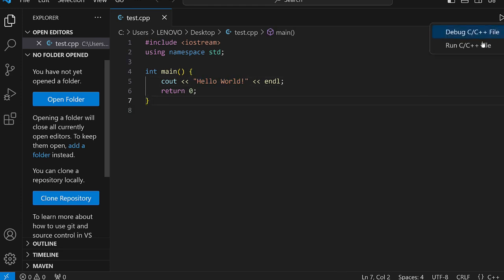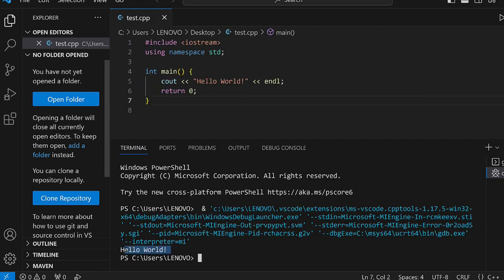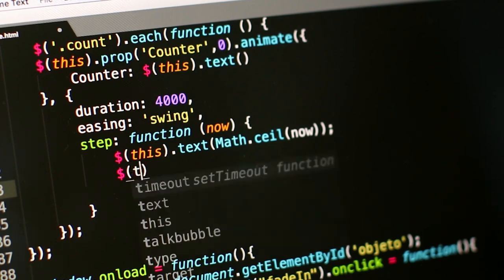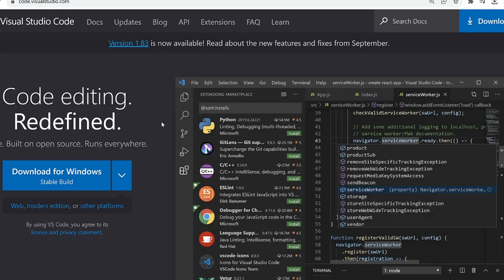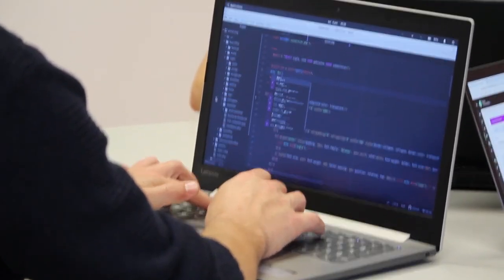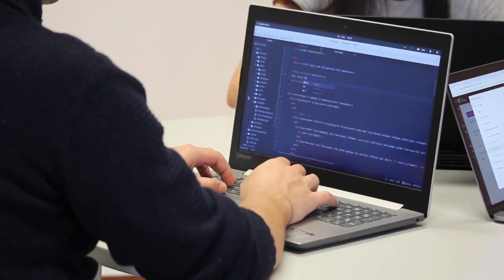After running the C++ program, you should see the output in the terminal. In this example, it would be, Hello, World. That's it. You've successfully set up and run C++ in Visual Studio Code. You can continue developing your C++ projects in VS Code using its various features and extensions. If you encounter any issues or have any questions, feel free to ask.